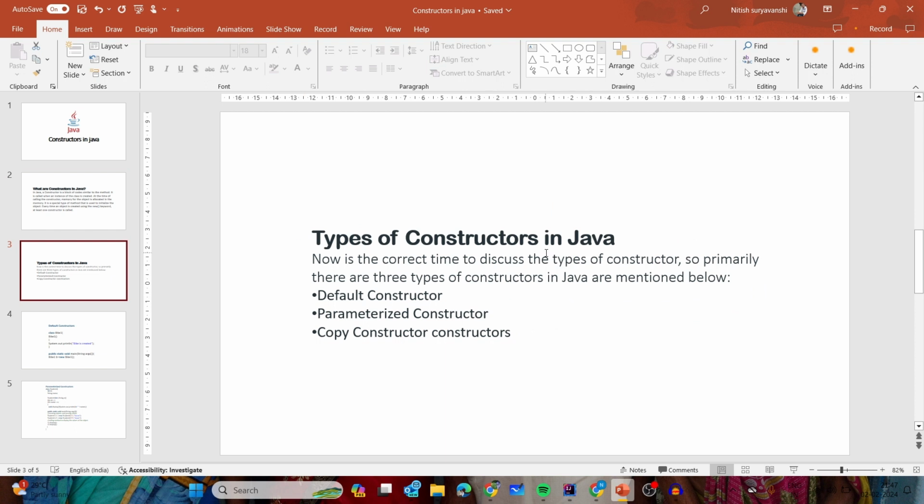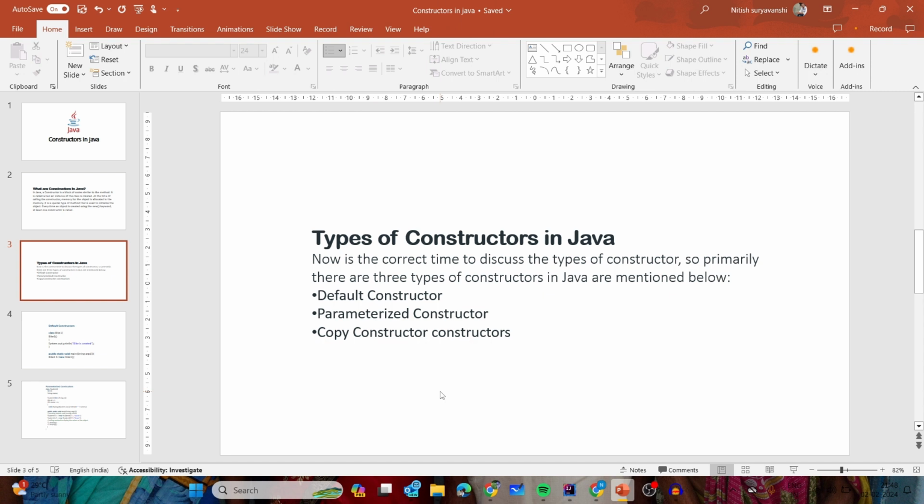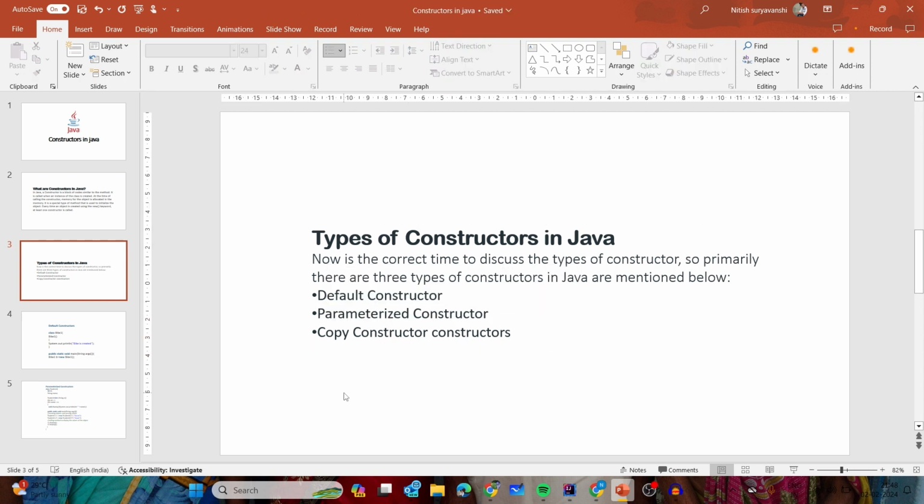So how many types of constructors are there? There are basically three types of constructors: default constructor, parameterized constructor, and copy constructor. Default constructor: if you are not creating any constructor, then Java will provide its own constructor to create the object. That is the default constructor. What is a parameterized constructor? When you create your own constructor according to your parameters, that is called a parameterized constructor.